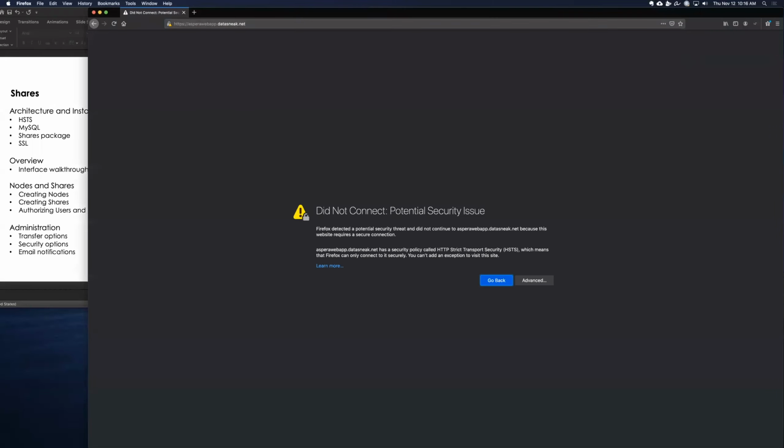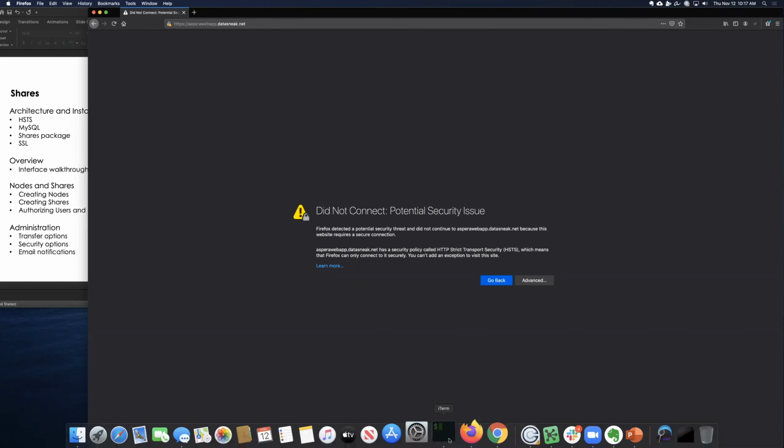Okay, Aspera web app.datasneak.net. Okay, first thing, we see a potential security issue here. So this is sort of the SSL piece. The installer will create a self-signed SSL certificate for your new server. You can actually replace that with a proper SSL certificate. So in fact, let's go ahead and do that.